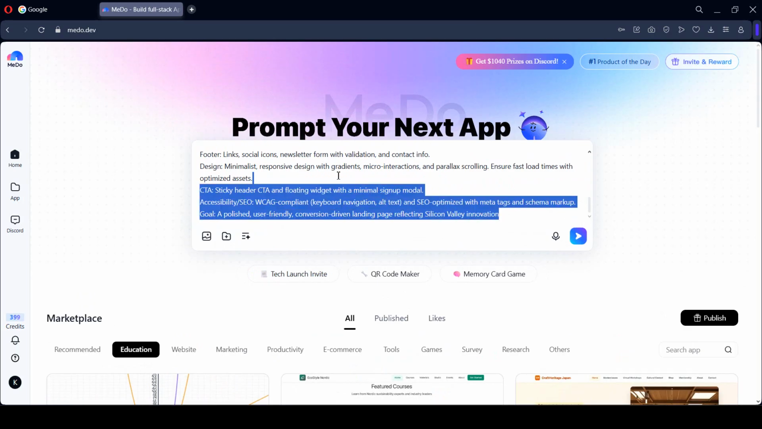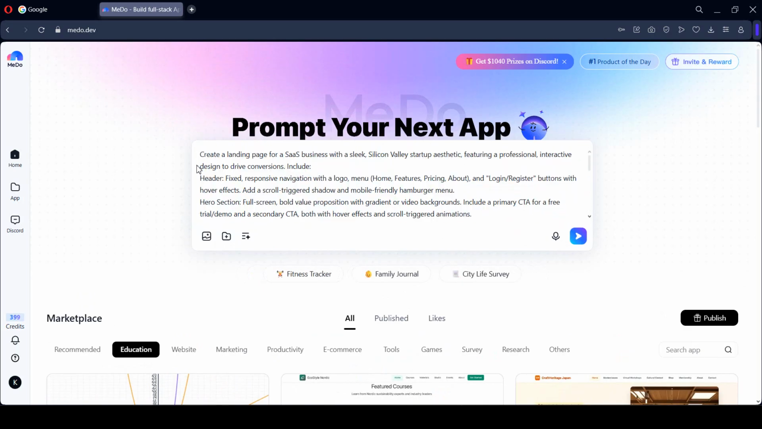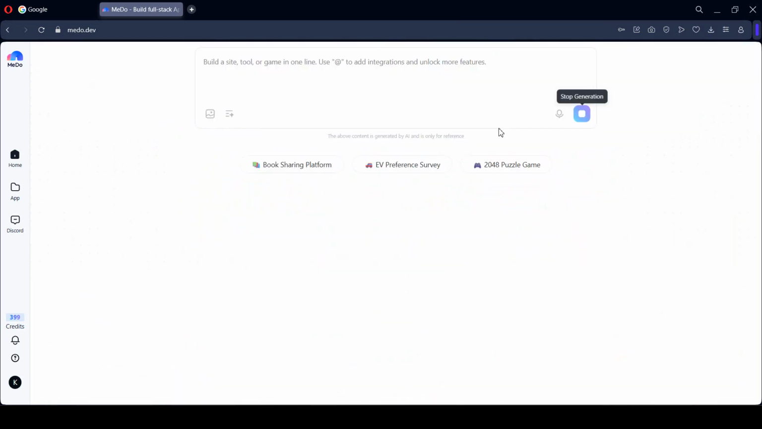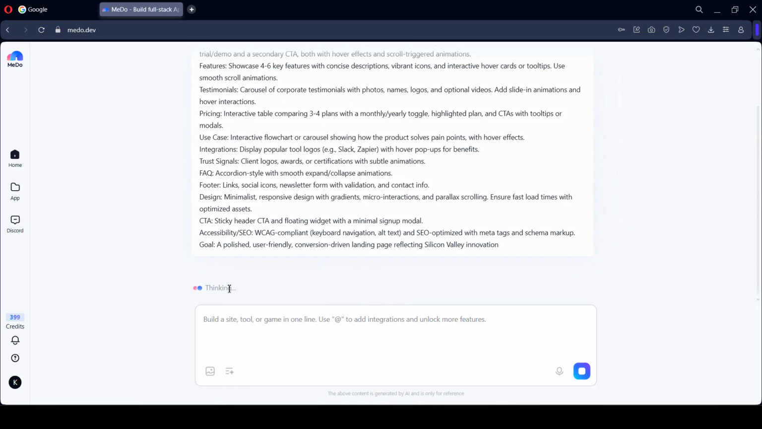As I told you multiple times, when you put in an appropriate, detailed prompt, your application will be much more interactive. So here I put in this prompt. Let's check out what type of application will be built. Here I want to make it as a send, and now it is thinking.